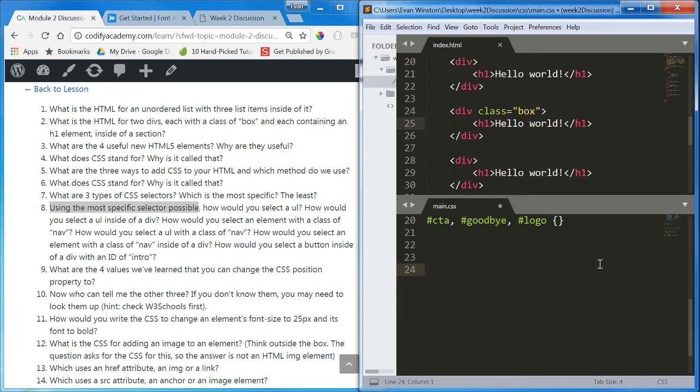How would you select a UL inside of a div? Well, when you're selecting elements inside of other elements, you want to kind of work backwards. So we have a UL inside of a div. You want to start from the end and work backwards.